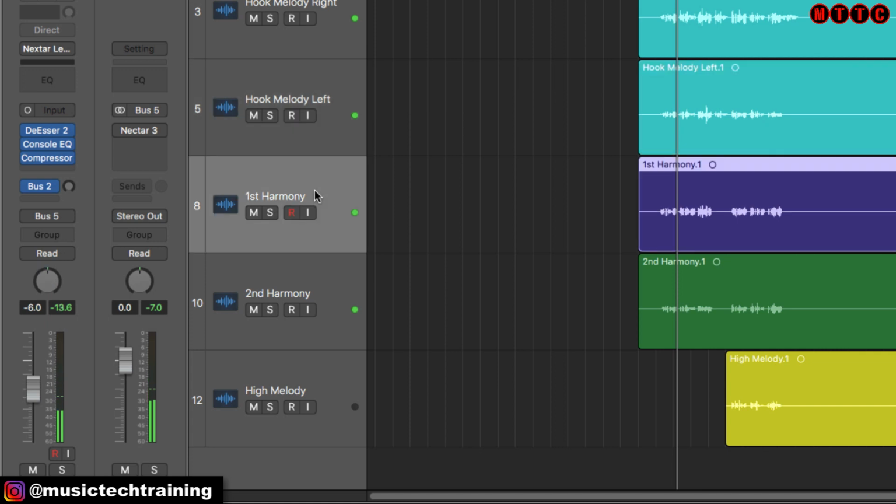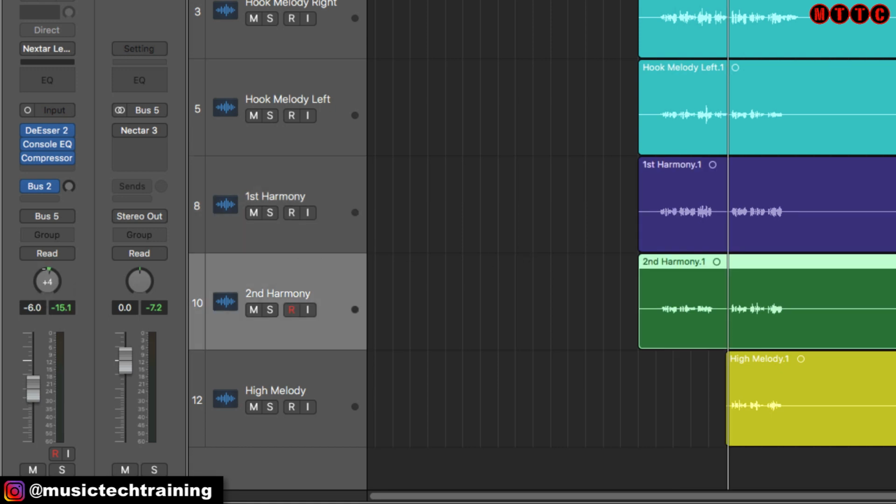Okay, and now I'm going to come in here and I'm going to pan this harmony maybe around 13 to the left, and this harmony about 13 to the right also.